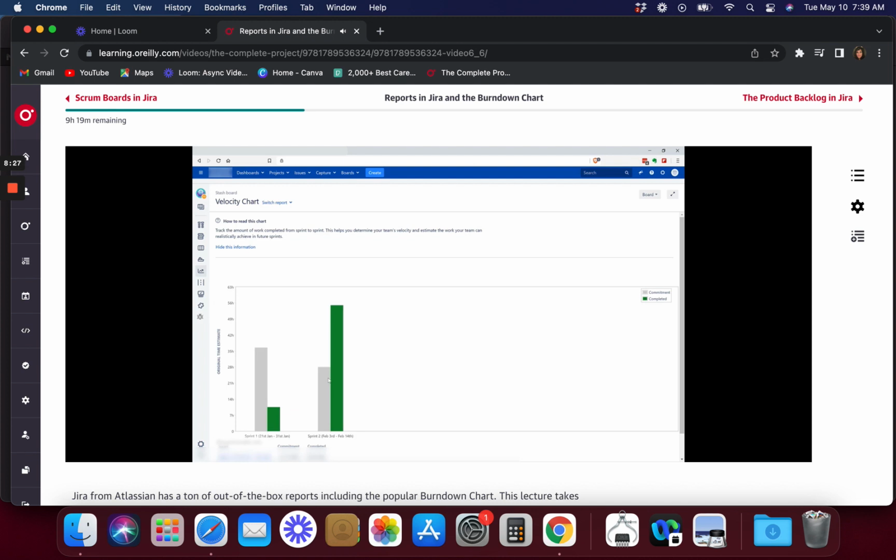And also you're going to start seeing that the velocity, which initially is low, starts to become higher and higher. At some point it plateaus and becomes a stable, straight horizontal line, which shows you that the team has reached a level of maturity.